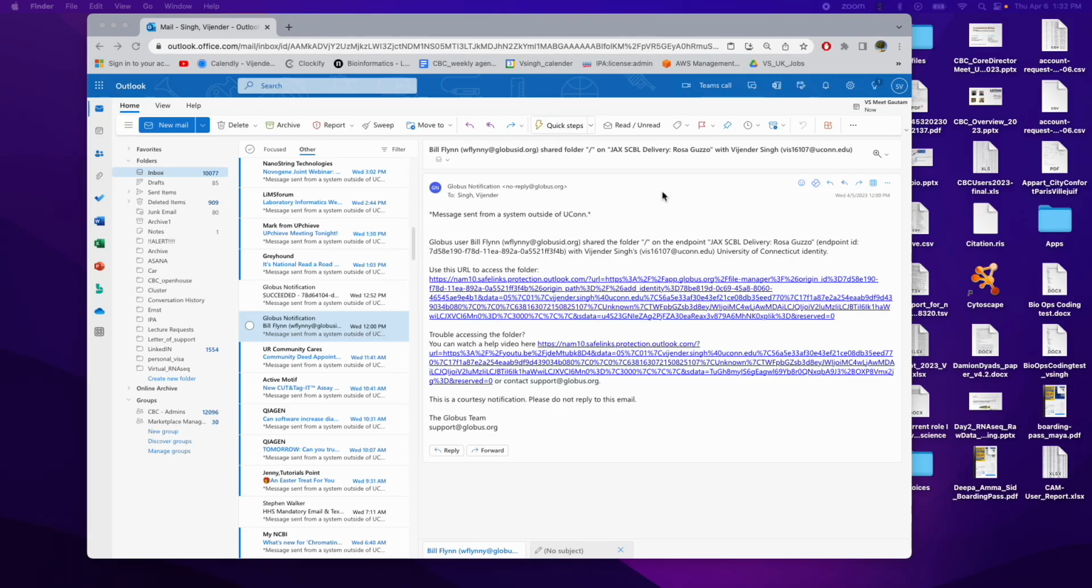Going to show the process with which you can download the data to Xanadu cluster, the data that is being shared with you using Globus. So let's say in this particular case, one of the collaborators who has the data shared the data with me using Globus portal or Globus platform. Once the data is shared, I will receive an email from Globus saying that a particular user here, Bill Flynn, has shared the data with me.